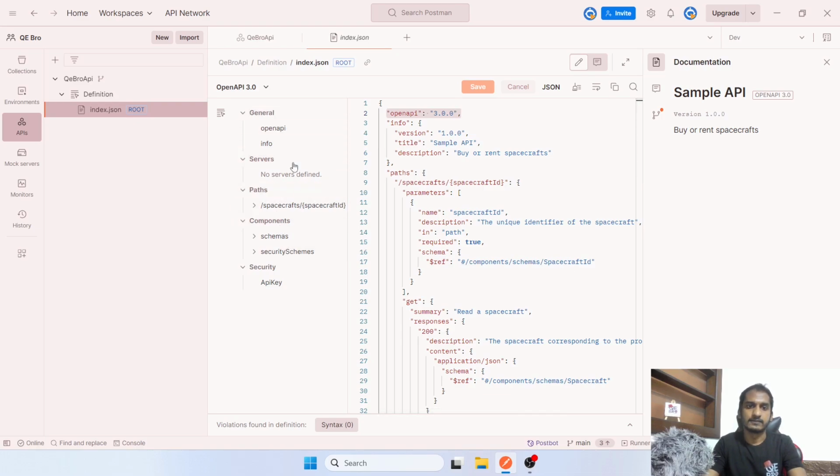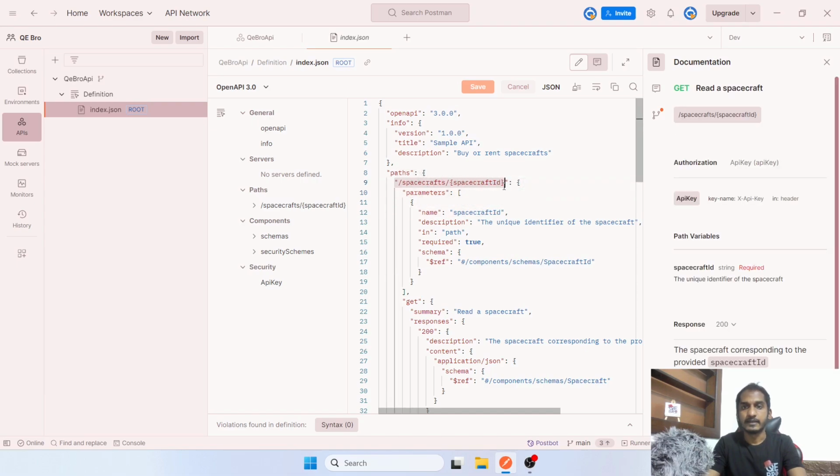So here you can see all the information. It gives some general information about our API, and then the OpenAPI version, then our service version, and then a title for our API and the description. Likewise, the information part is there. After that, the paths. So here is the endpoint: the base URL, and after that, what the endpoints are. So if you call the base URL and spacecrafts with ID, that is the endpoint.